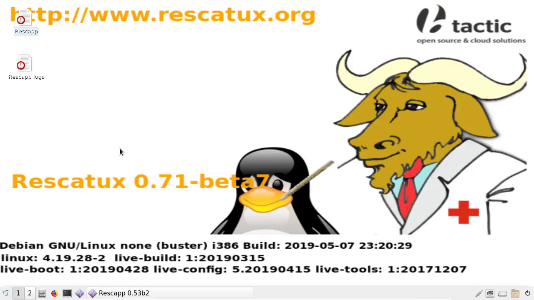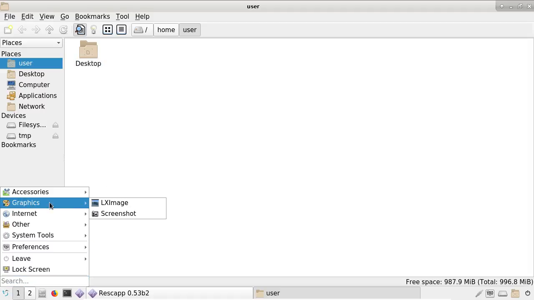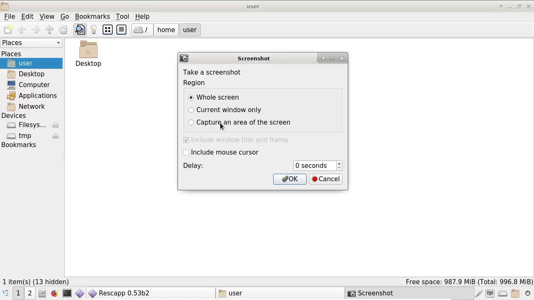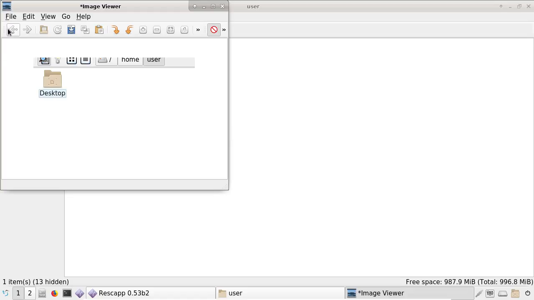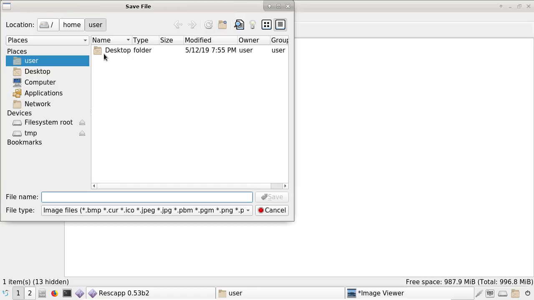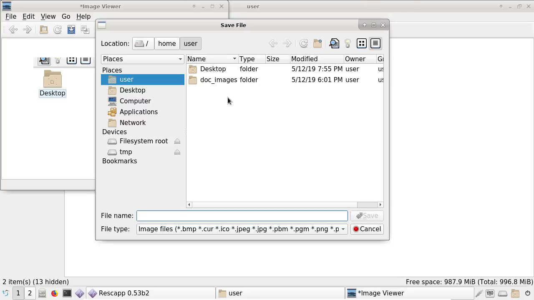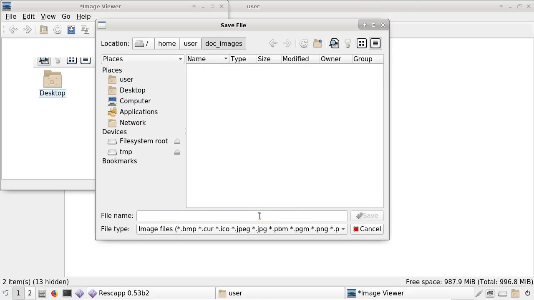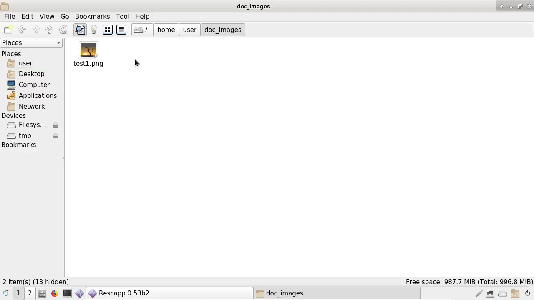So let's suppose I'm going to do a screenshot of an area, with 2 seconds delay. So I take this photo, and then I can save it in the user folder. We're going to create a nice folder in order to save all of this stuff. So it's one of these tests. It's going to go here.